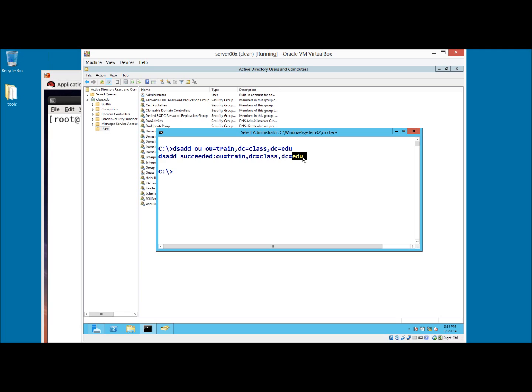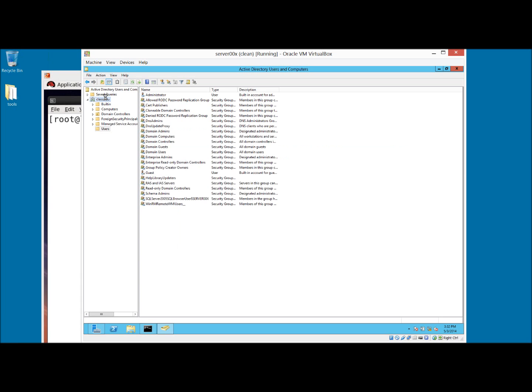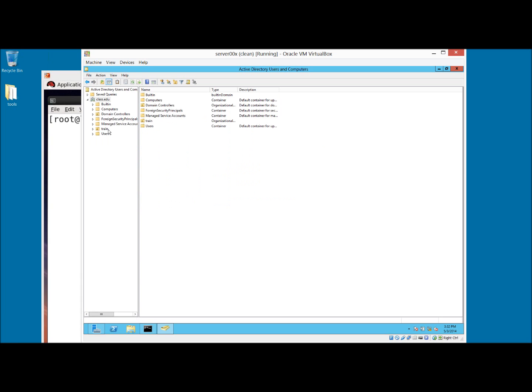There will always be at least 2 domain components in Active Directory or in directory services. One domain component will be the prefix, one will be the suffix. There may be more, like sales.class.edu, execs.class.edu, but there will always be at least 2. If I go to class.edu over here and I do a refresh, notice there's now a train organizational unit right there.